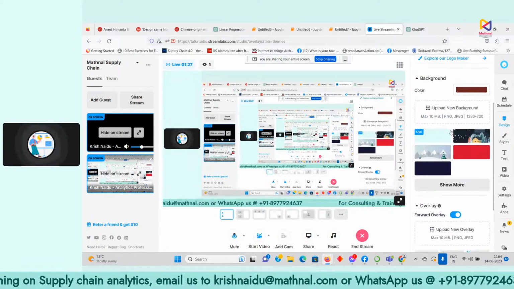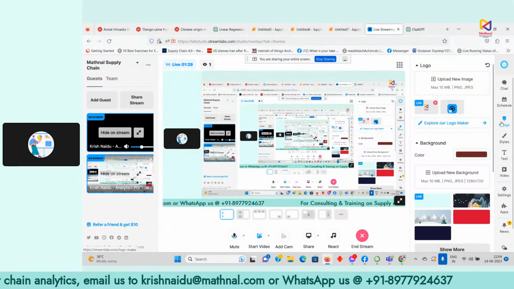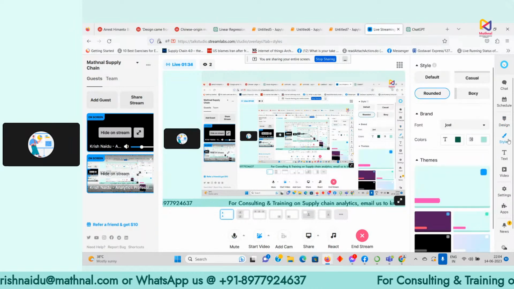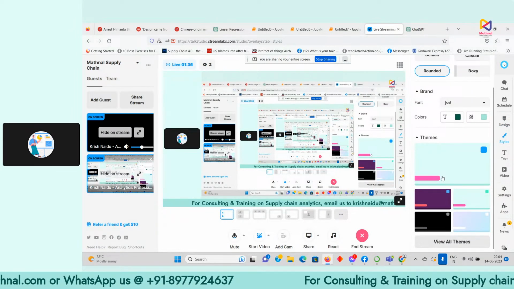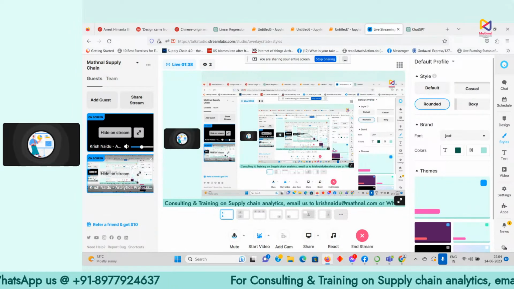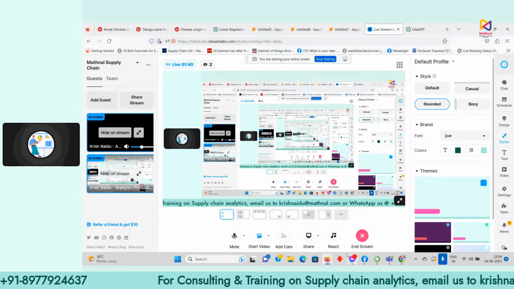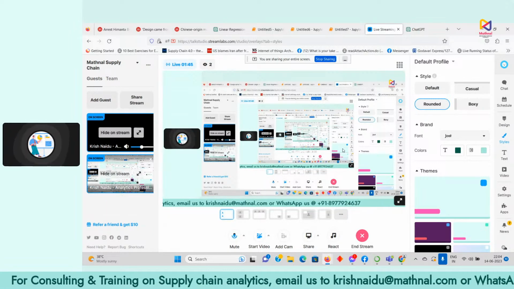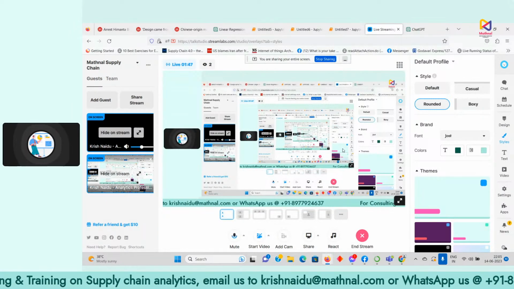They will be appreciated. They will be given a lot more weightage, a lot more weightage in terms of hiring. So without wasting time, I would like to move into the case study.